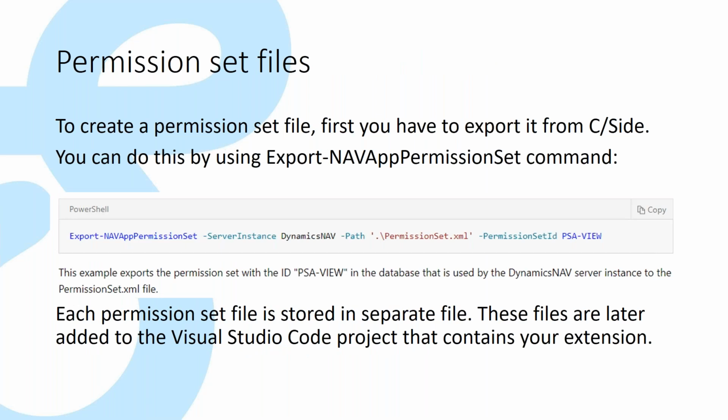Permission set files are required in order to be able to use the extension objects for a specific user. To create a permission set file, you have to export it from your database first, and you will have to export each permission set to a separate XML file. Then just add the exported permission set files to the Visual Studio Code project that contains your extensions.